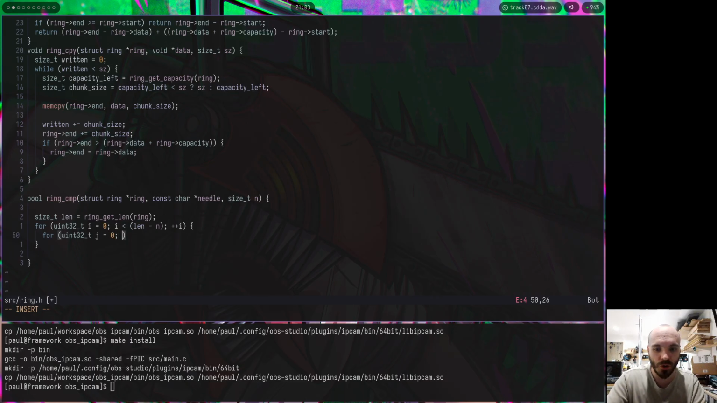0, j smaller than n, plus plus j, and then we can say if, let me think, it's going to be i plus j for sure, and what I need is to go through the ring, except that depending on where I'm at in the ring, because I'm going to add that to the start, it could go over the capacity.